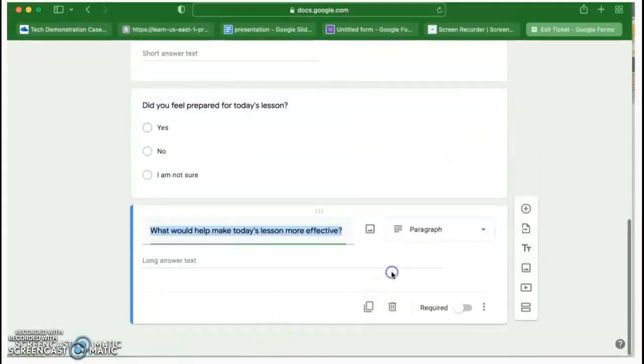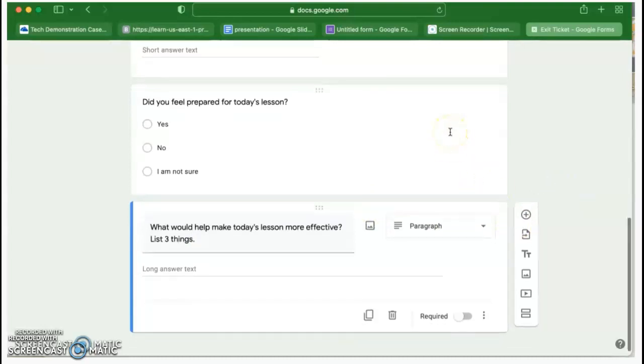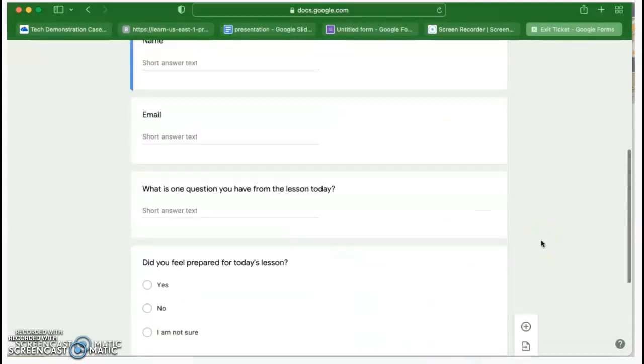And then on that last question, I just wrote to list 3 reasons. It kind of gives the students more of a base to write off of. They know they have to write 3 things instead of just one short little thing. So I think listing more is just more beneficial to the teacher. So then also there's a little button that says required, so you can click required, and that just shows that the students have to answer the question.